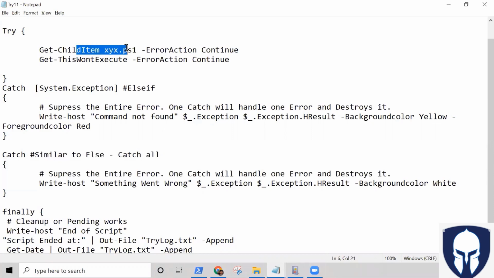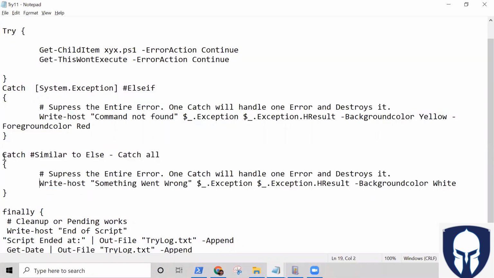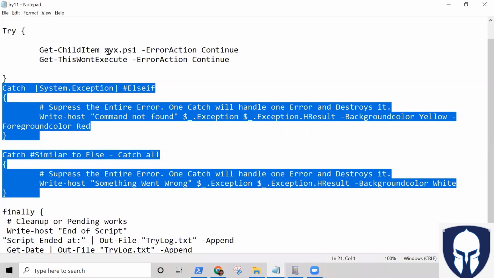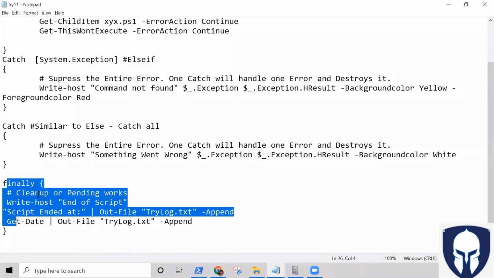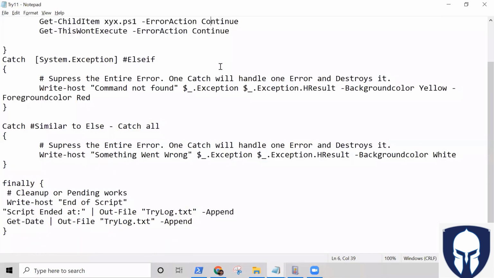And as I said, one error will raise one exception. This means an exception is handled by either this or this, not both of them. If this is executed then this will not execute. Even though we have 100 catches, if one error has happened, it will execute only one time and go to the next thing. If you want to have more than one, we will be using ErrorAction Continue, and that is where we use it.